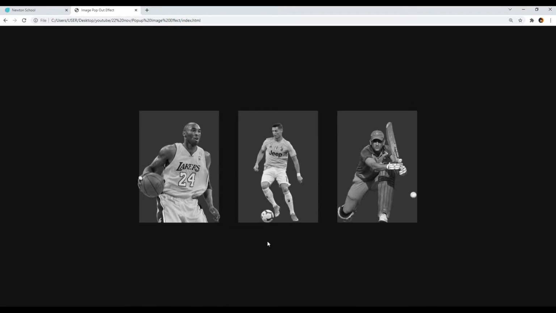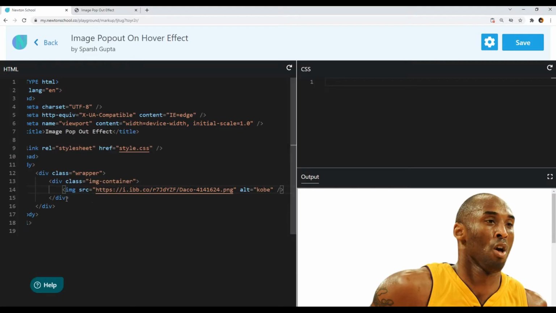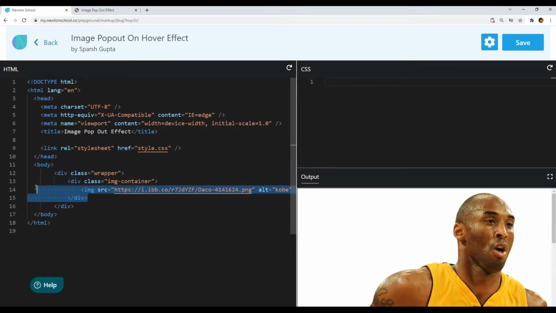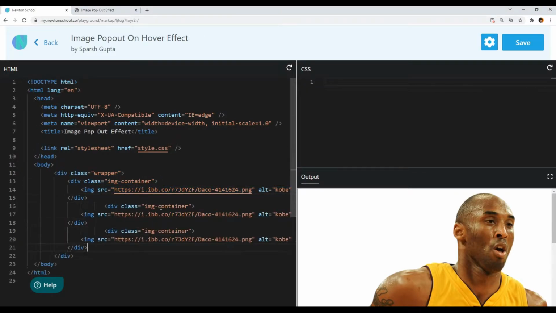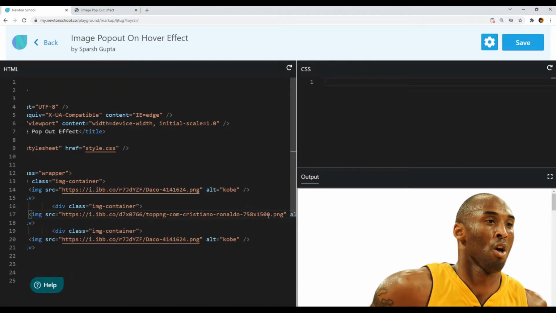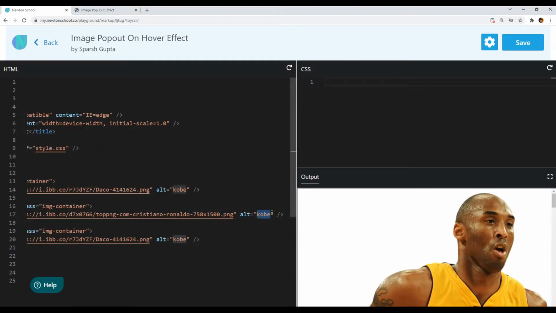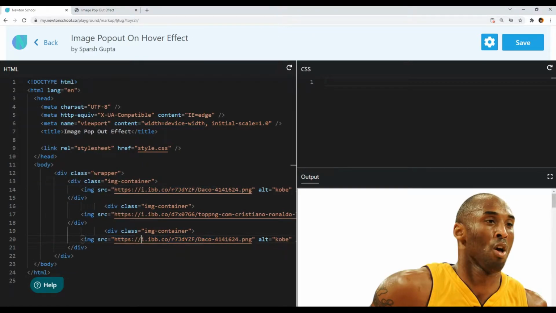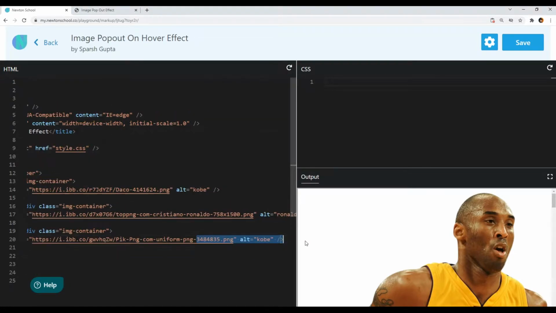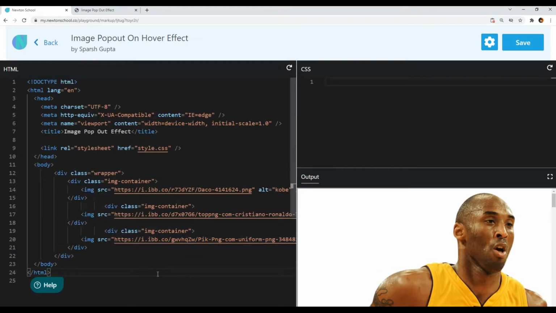Now similarly I will create two more image containers. I will just copy and paste this image container two more times, and let's change the images. I will include the Ronaldo image. I do have the source link, let me copy and paste it here, and in the alternative text I will write Ronaldo. The last image is of MS Dhoni. Let me copy and paste the link, and in the alternative text I will write Dhoni. So that's it for the HTML part.